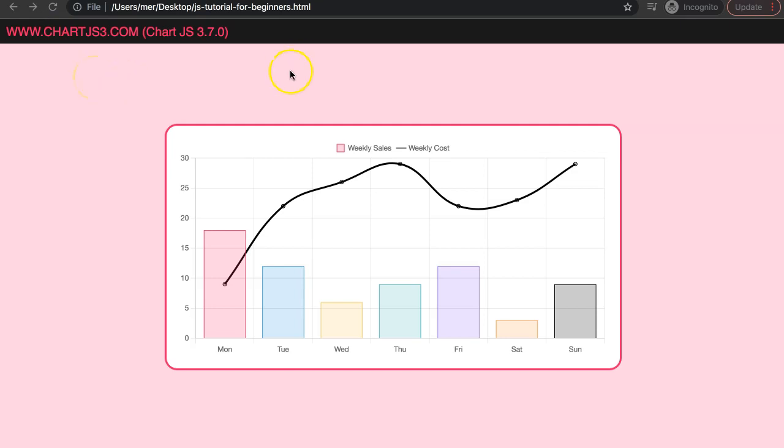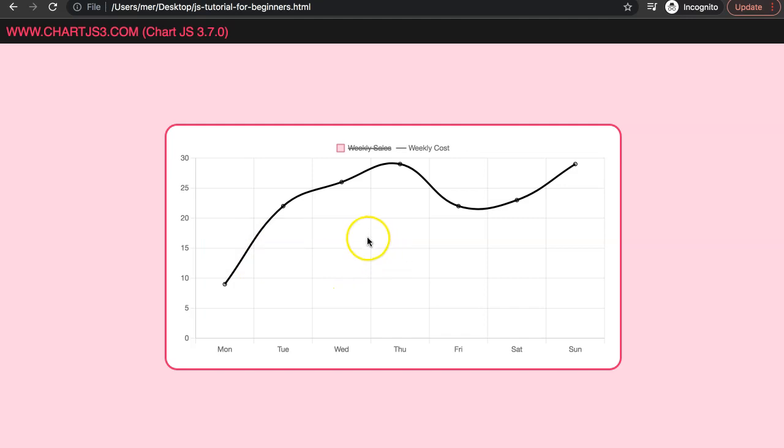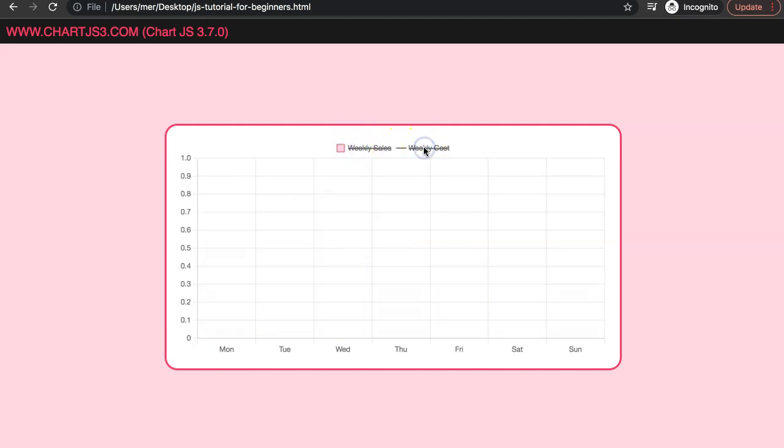In this video, we're going to focus on how we can put in multiple point styles. As you can see here, for the bars, we have a nice square. And if you click on that, it will also nicely hide. And if I click back, you can see there you are. And then same for the line here.